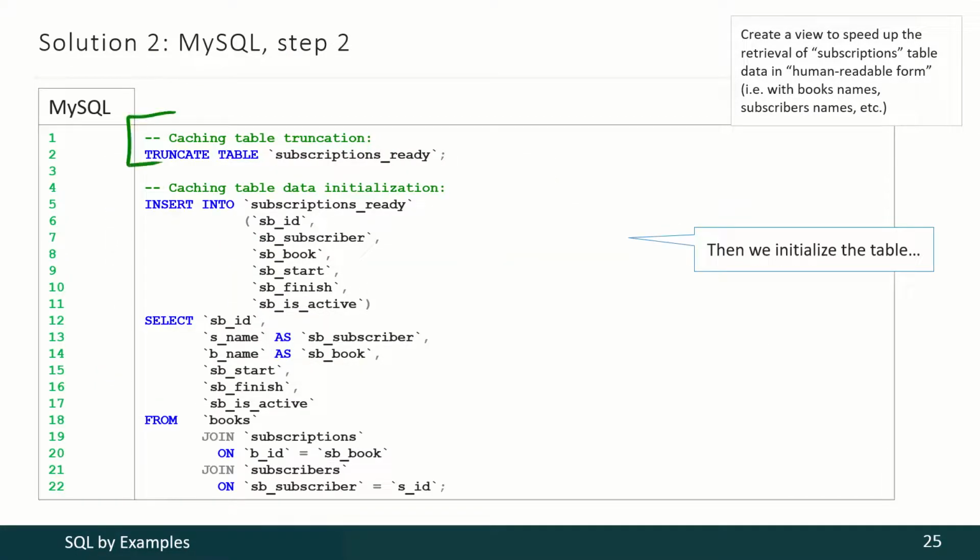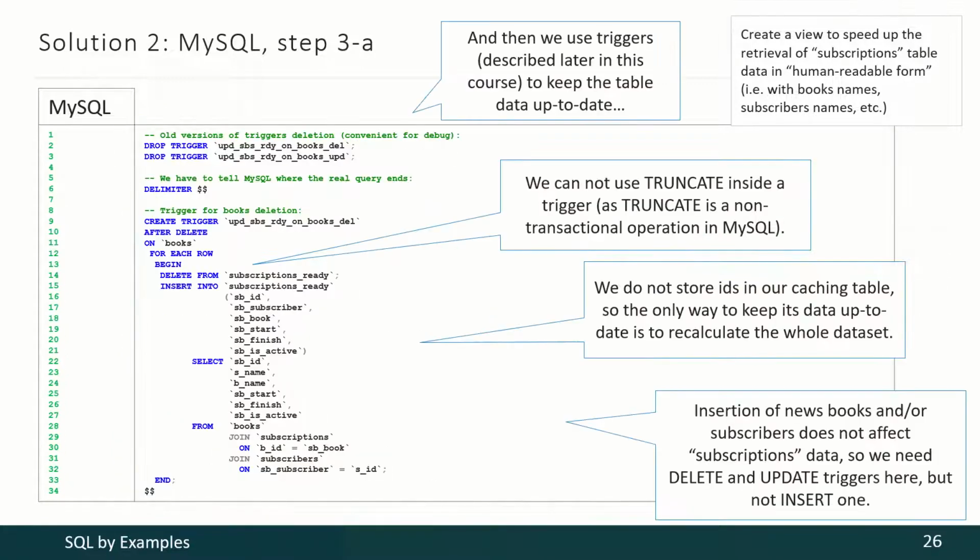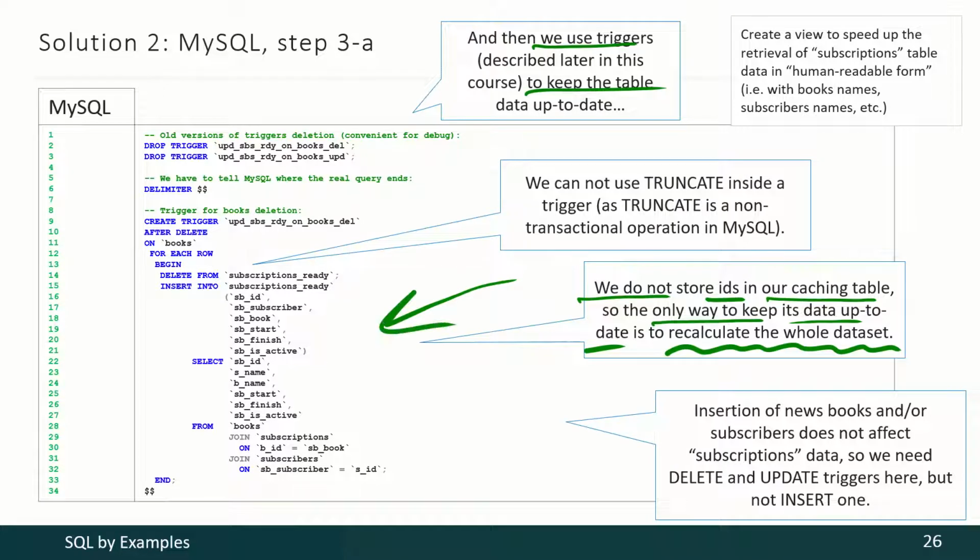Then we have to clear the table and put the initial data into it. Like with the previous solution, we have to use triggers here. As we do not store IDs of subscribers and books in our caching table, the only way to keep the data up to date is to recalculate the whole dataset each time. So we have to do the following.